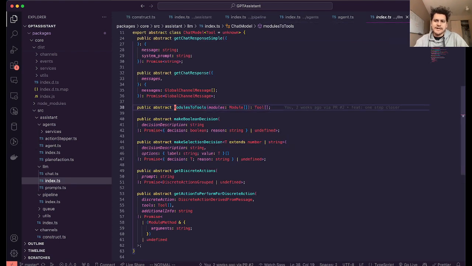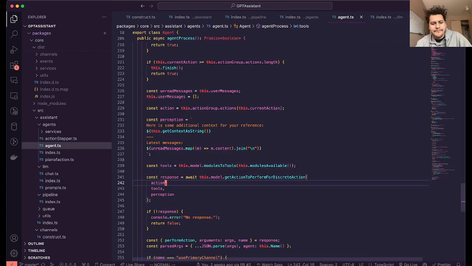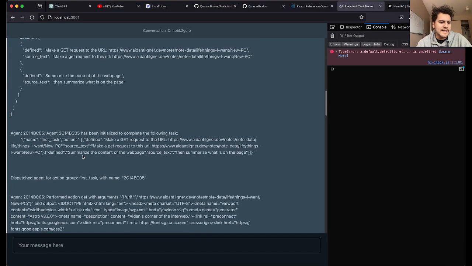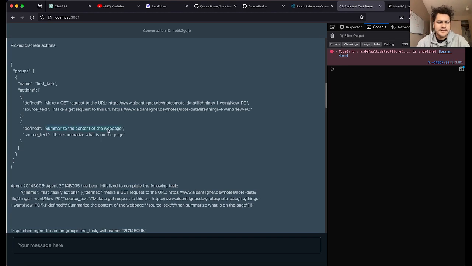As you can see in the abstract model class, the LLM, the chat model class, it just has an abstract class which takes all of the different modules, which are sort of predefined, and then converts them into tools. So every chat model will have an interface to do this, and that way we can remain model agnostic. And then it is going to generate a response based on that. It's going to give it the current action that we're on, which is defined up here by, it tracks the action group. So this will be something like summarize the content of the web page.